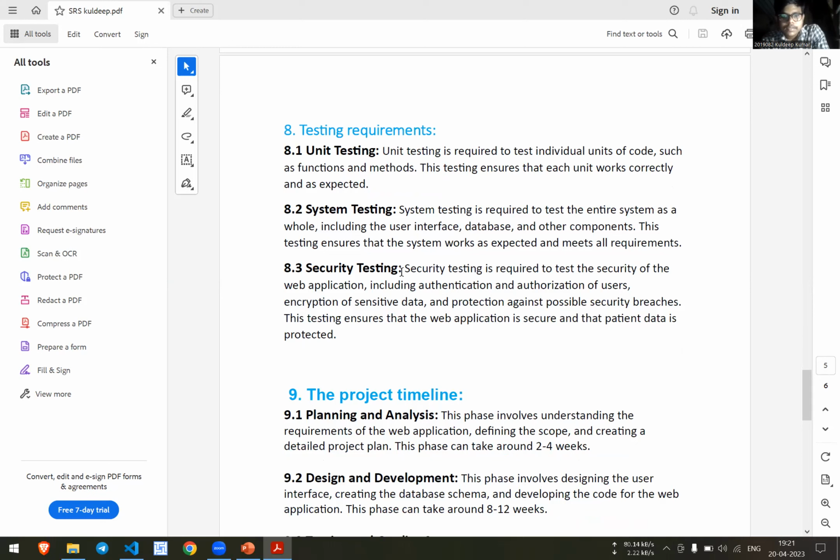System testing is required to test the entire system as a whole, including the user interface, database, and other components.